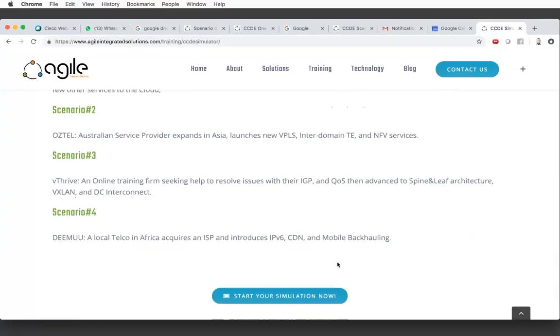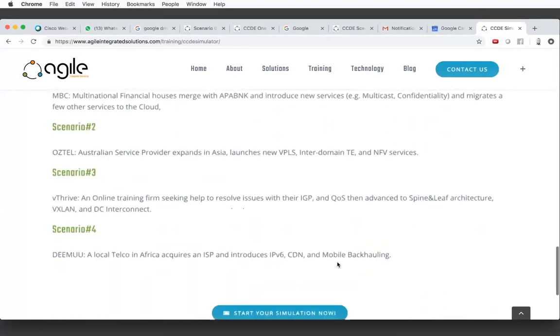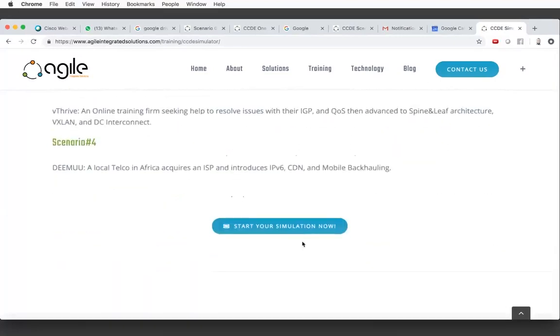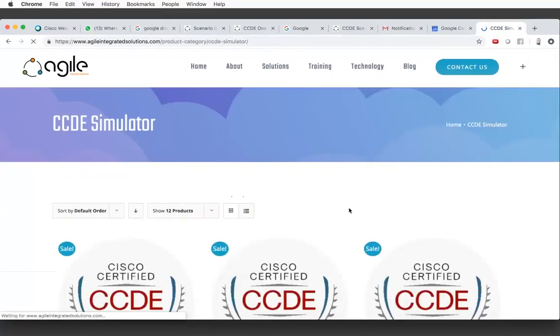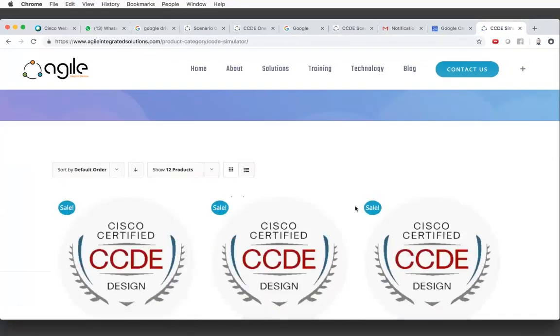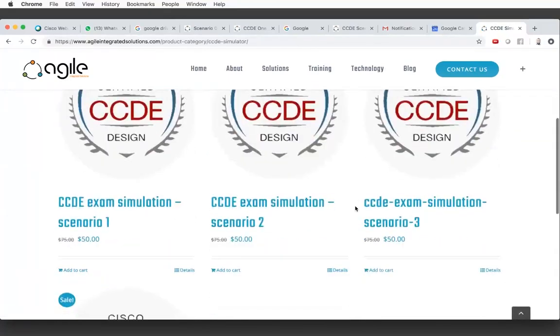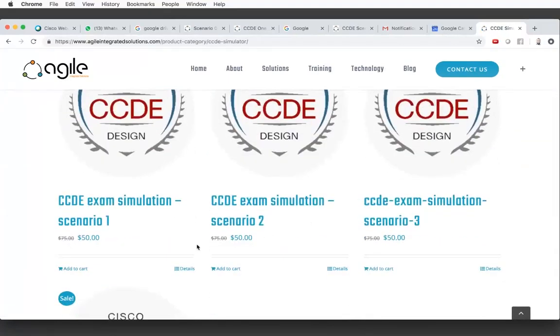So let's say that you like the page, you get excited, you know that this will be beneficial. So you start your simulation. Now, obviously, is this free or is there a cost to it? So for you, you're probably logged in. You hit start the simulation. Here you find the 4 simulations. Each one of them usually costs $75, and now it's on sale, only $50.